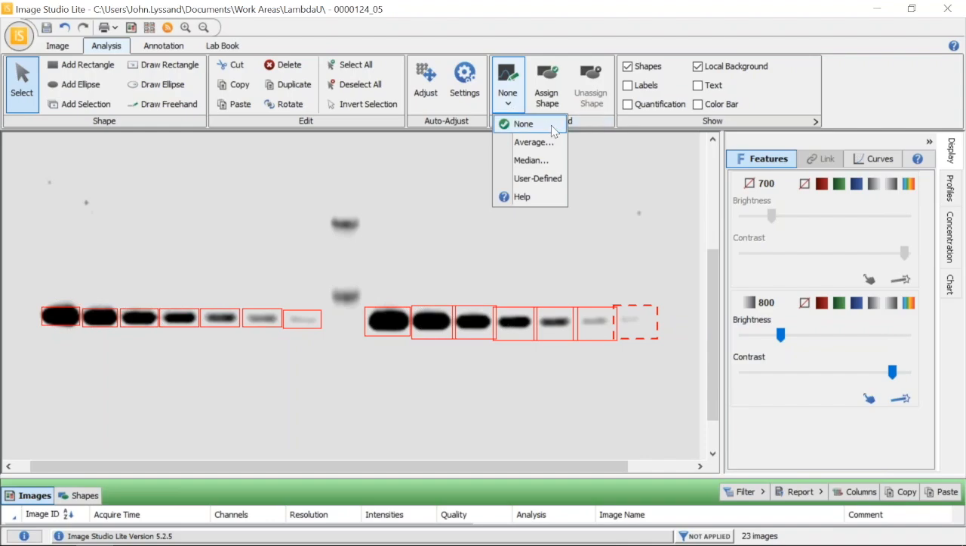The first option here is none. This won't do any background correction, nor will it correct for shape size in the calculation. Our next two options right here are local background methods. These methods will sample background directly outside our region of interest. That assigned value will then be used to correct for background for that given shape.